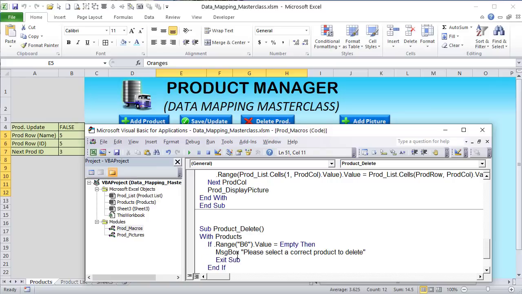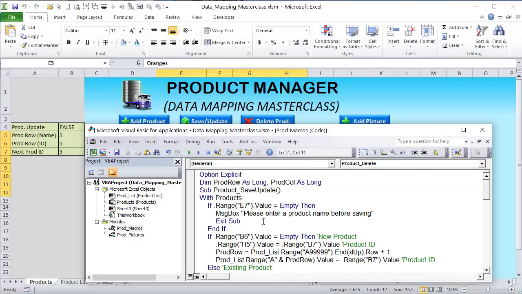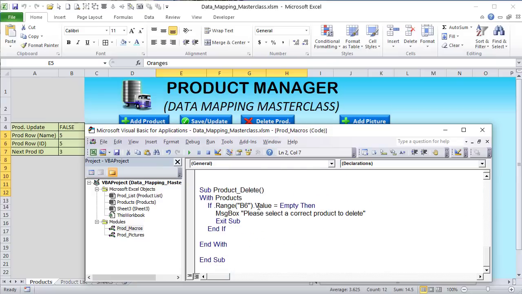Okay, assuming that we do have a correct product row, we can then assign that to a variable. We're going to assign it to this one, productRow, the same one we've been using. So we're going to copy and paste this down here. So productRow is equal to B6. That's the product row.